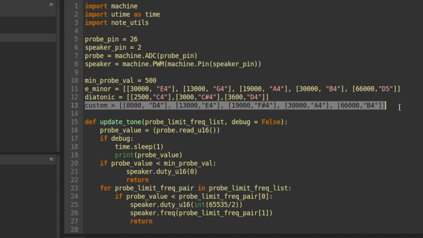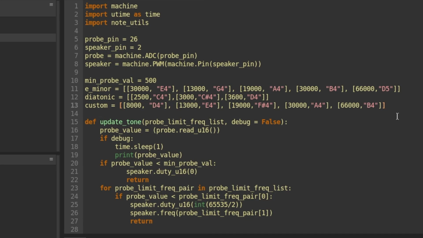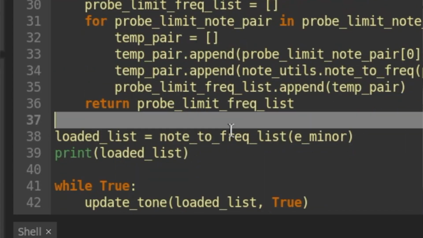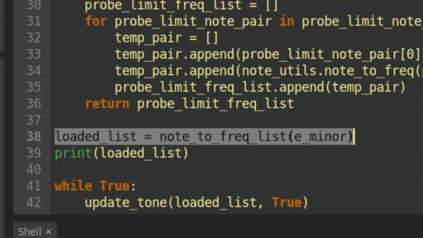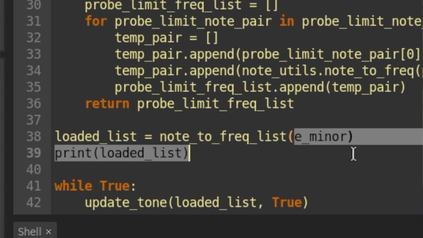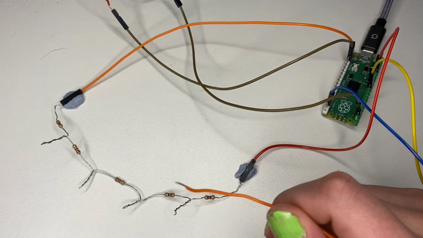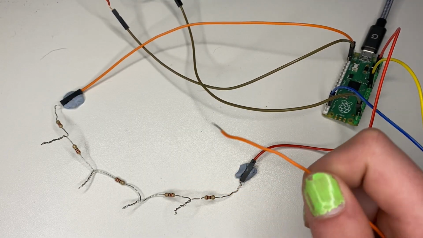When you finish creating your list to fit your particular setup and you want to use it, you have to go down to this line here where it goes loaded list, note to fret list, and then where it says E minor, you need to put the name of your list. Mine is called custom. And also here at the bottom line where it goes updated tone, loaded list, true, we just need to change that to false. So I'm just going to run the program and then test this out.